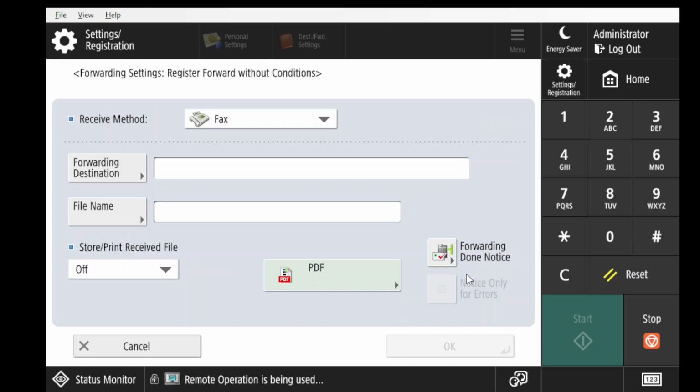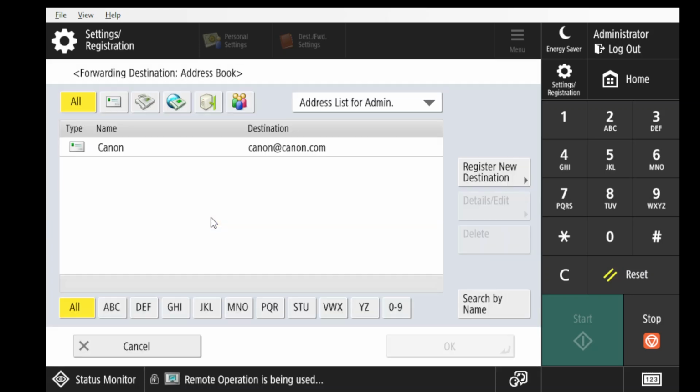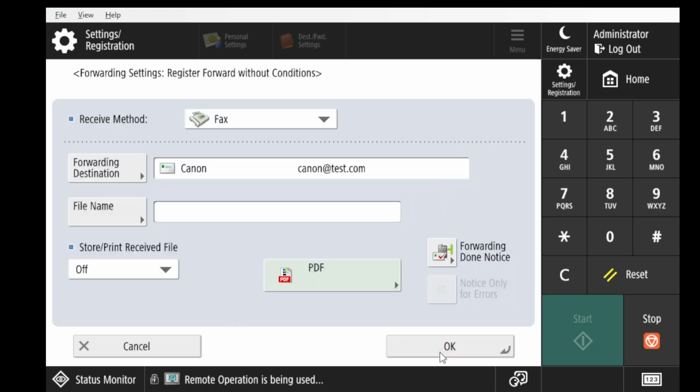Here, you can select the email address that you want the faxes to be forwarded to. Open the address book. You can now select between existing email addresses or register a new one. The file format can also be selected here.